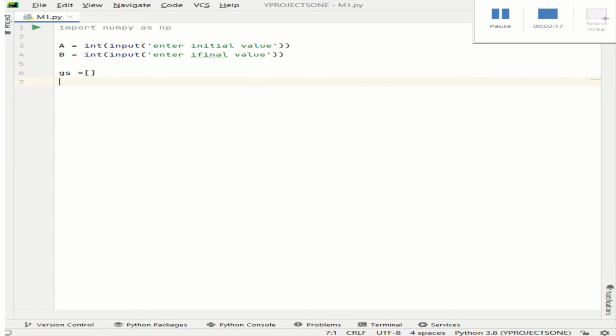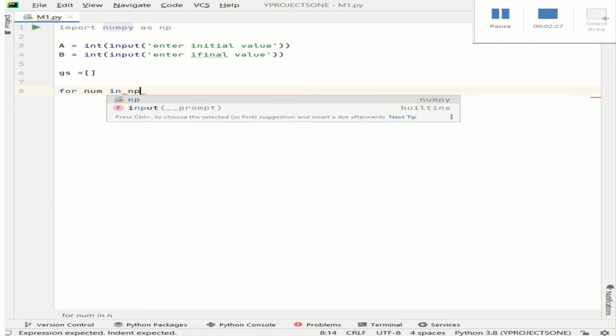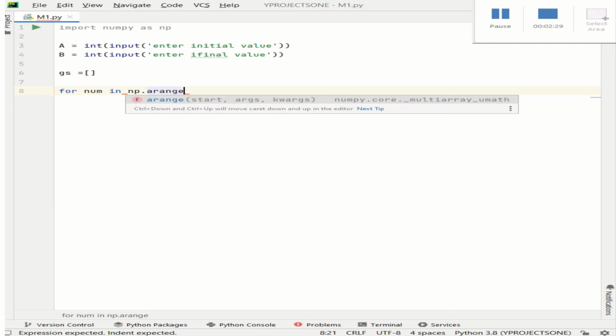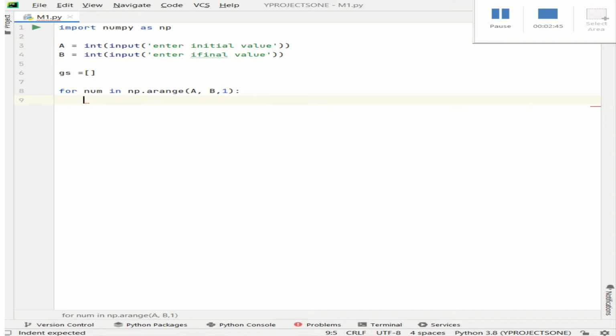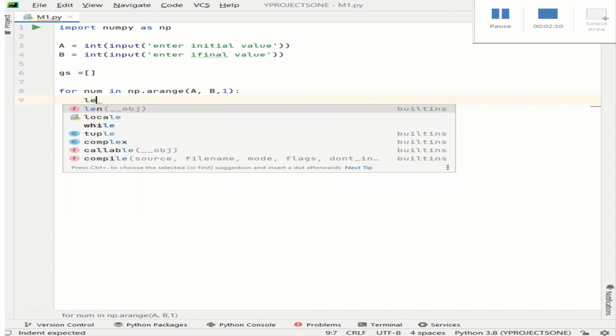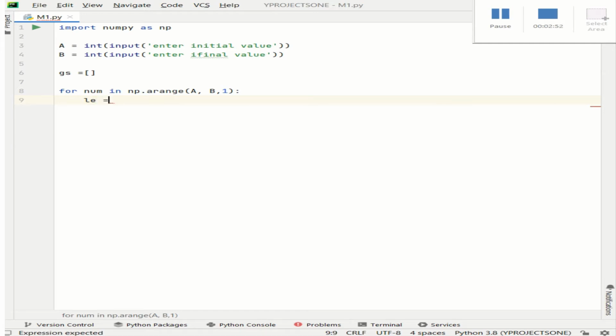Okay. Now I apply the for loop for each number between A and B. So for number in np.arange. Between, we want numbers A and B. So A comma B comma 1. So from A to B, we are going to generate the Armstrong numbers. Now first find the length of the number. So LE is considered as the length of the given number.